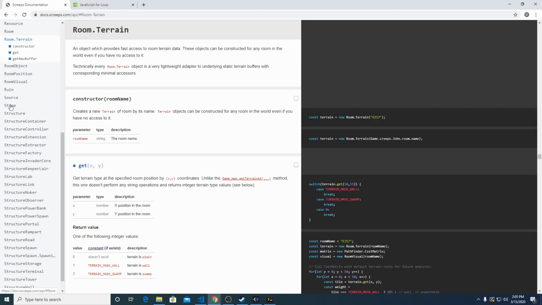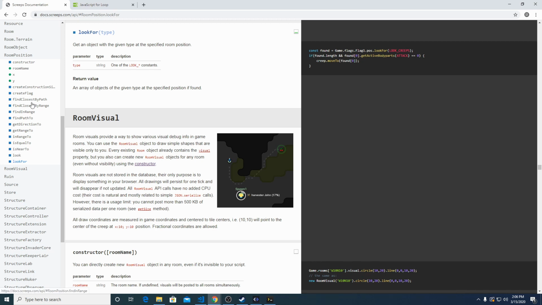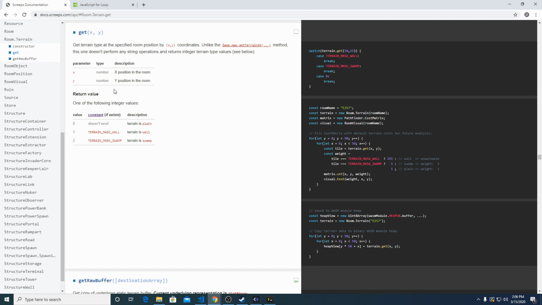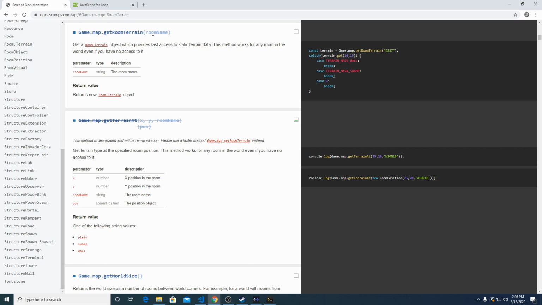Room position has a look function, and it has a lookFor function. We also have room.terrain.get, and this will return TERRAIN_MASK_WALL. Yeah, we're going to use this one. So it's Game.map.getTerrainAt, which is the old function. So let's set this up like this. I'm going to copy this over just to make it a little easier.